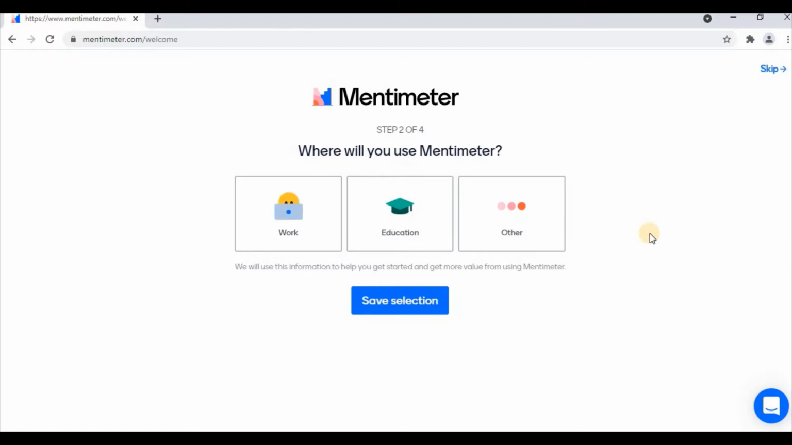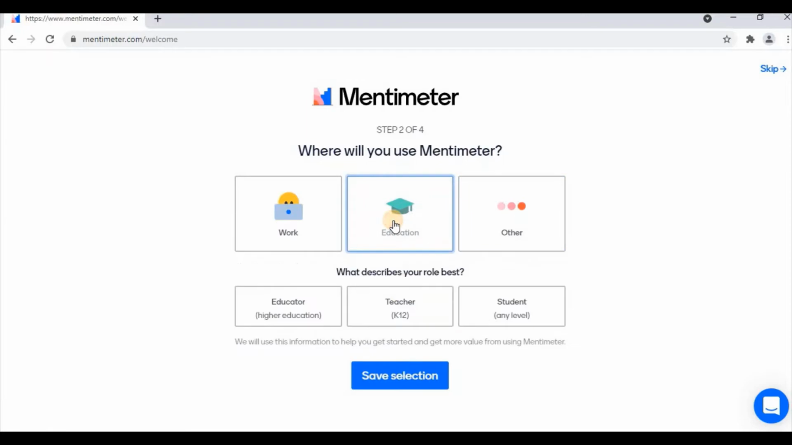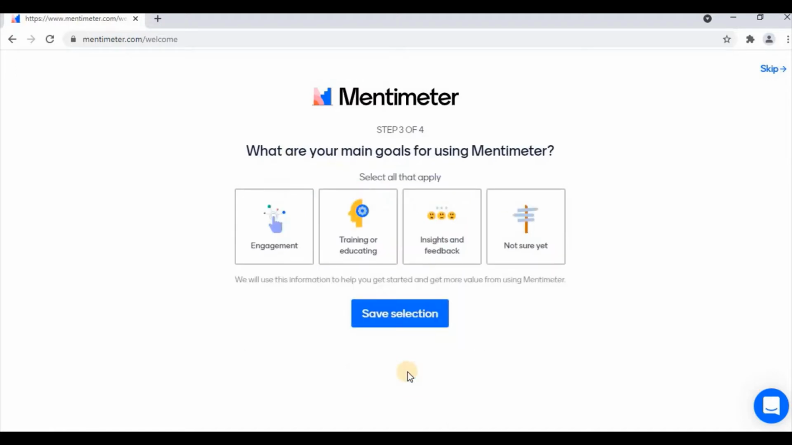The next thing is that we would want to select for what purpose we would like to use Mentimeter, and in my case I'm going to be using it for the purpose of education. They also require a role for which you would like to use this. Again, we could go ahead and skip these steps, but just to show you the screens that we would normally come across in this initialization. So for this, I'm selecting teacher K-12 and then save my selection.